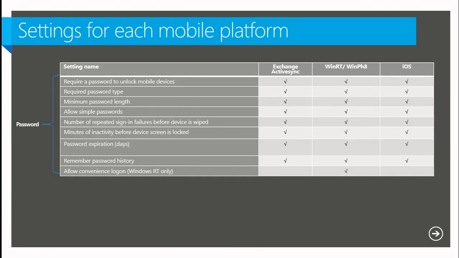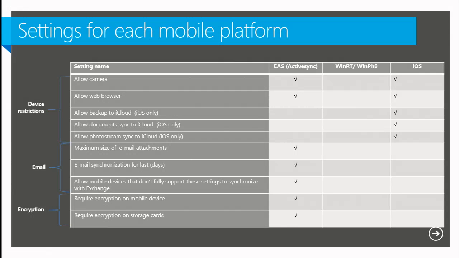As we move on to some of the other settings, you'll see that here we start having a bigger difference in what platforms have specific settings allowed. So for example, in current releases of the Windows Phone and the Windows RT OSs, you're not able to disable the camera, whereas iOS actually does allow that setting to be applied. So we will take care of those differences for you.